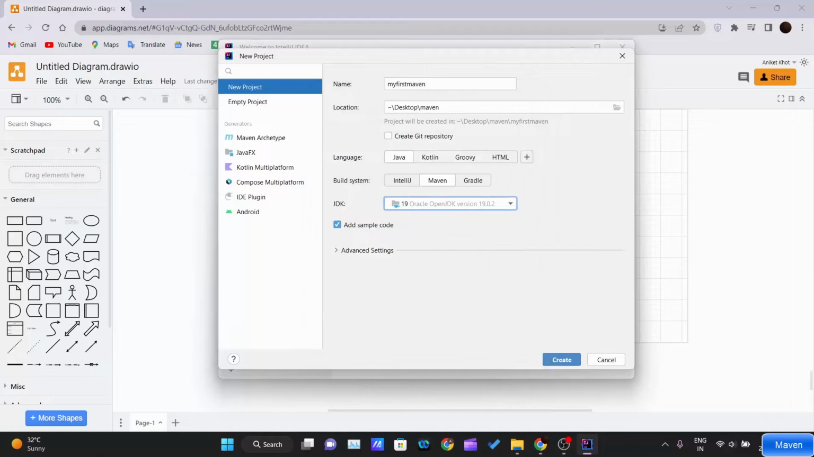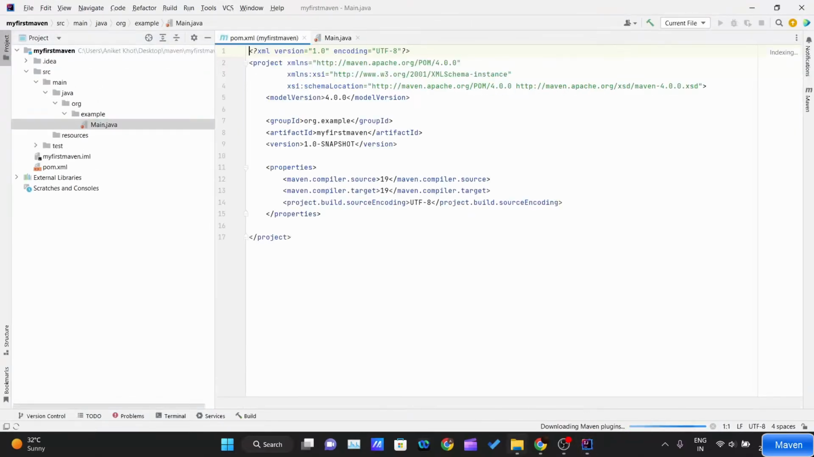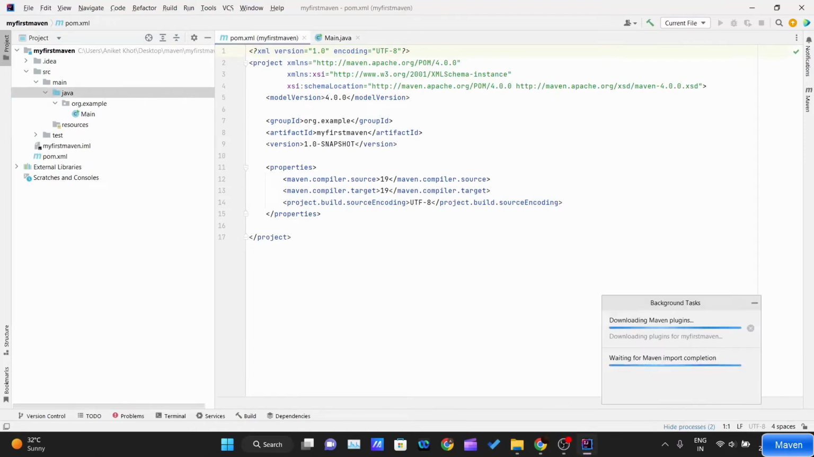I will just go with 19. Add sample code, advanced settings: I don't need anything. I will just hit create. All right, it is working. Let it finish. It will download the plugins which are required for the Maven project to run. Here you can see the background task: waiting for Maven import completion, and the Maven plugins will get downloaded. If you are running this for the first time, it will take some time. Let it be. In the meantime, I will give you the IDE overview if you are using it for the first time.